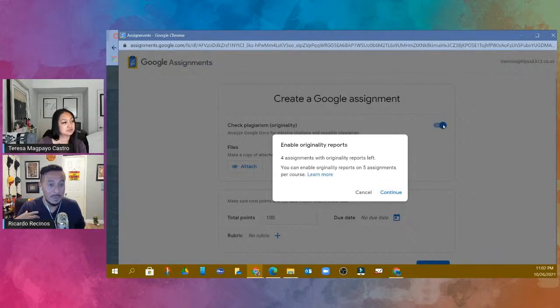I would only use this for my AP class with the formal essay that they do. And I'm going to say, yeah, go ahead and use it and continue. Then when the students turn in their assignments, I'm able to use the originality report to check their assignments to make sure that they didn't borrow from somewhere else.